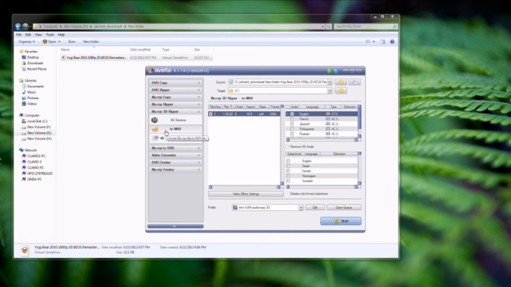Come over here to the 3D Ripper window, and most people prefer MKV as their playback container. So just make sure this is highlighted. Well, not really highlighted, just make sure it's on this. You want to come down here to the Profile tab and make sure that it says MKV H.264 Audio Copy 3D. If it doesn't say this, then you obviously have something over here different than MKV.